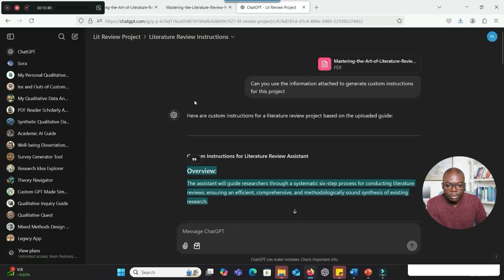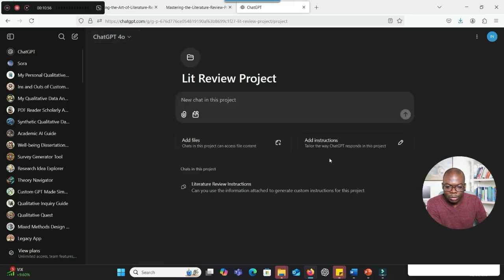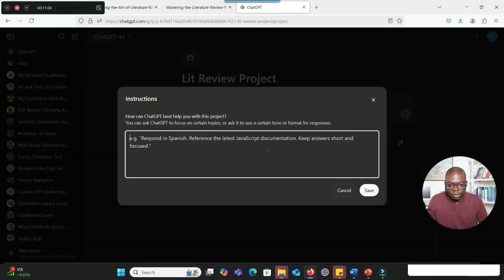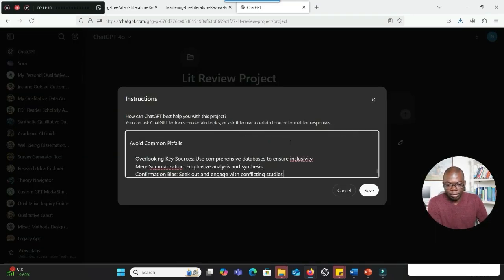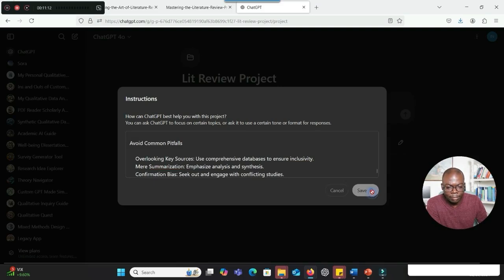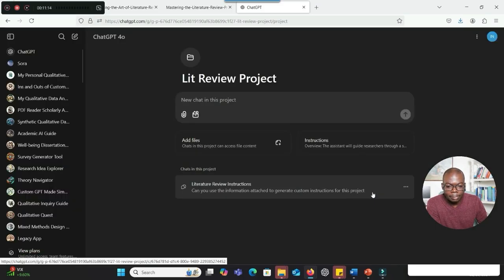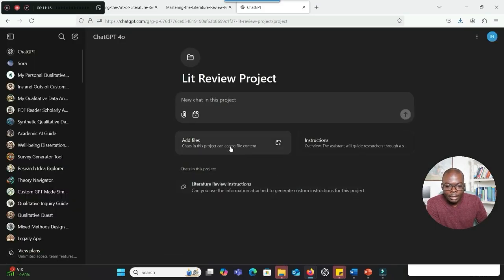And what we have to do is that you go back to the project, right? Click on this one to get back to the project, and then you can click on add instructions and then paste that information and click on save. After that, the next step that you have to do is to add the files. These files will be the articles that you have identified.